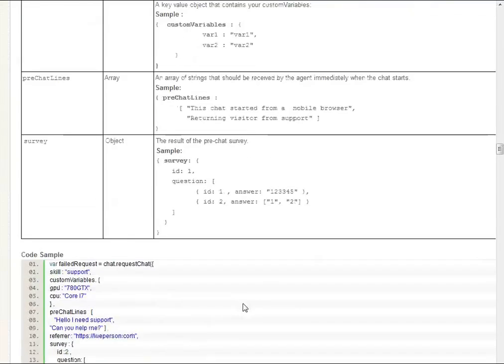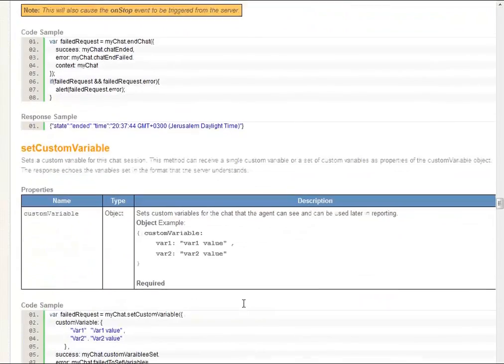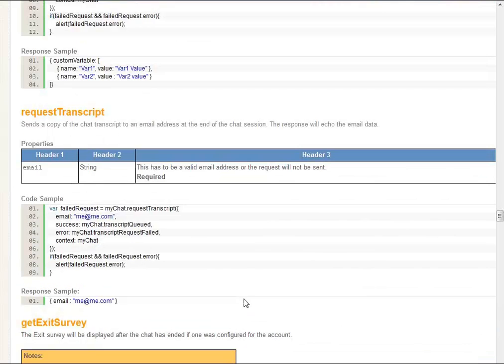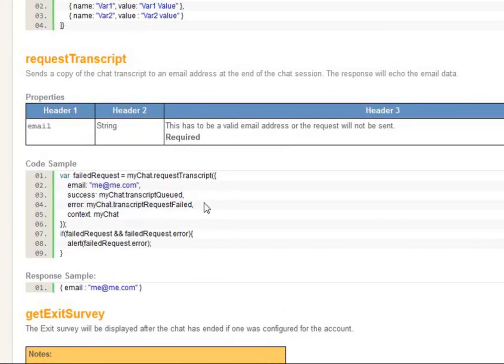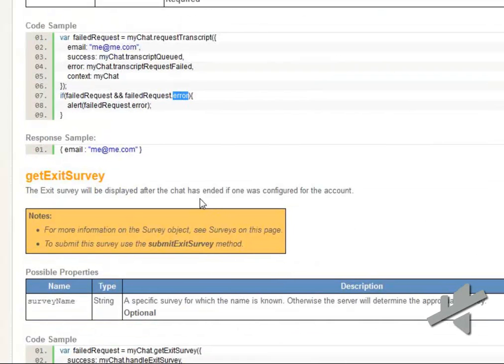We'll have to check. So we went over adding a line, setting typing states, ending a chat, setting custom variables, requesting a transcript. Again, very simple. Success and error as always, so you can notify the visitor immediately what the state is for that request. And you just pass in the email. It has to be a valid email. If it's not valid, you'll get back the failed request response here. You'll get an error. What happens automatically also, when you send that and it succeeds, there'll be an info line automatically triggered for the visitor that says this will be sent to you at the end of the chat, to this email.